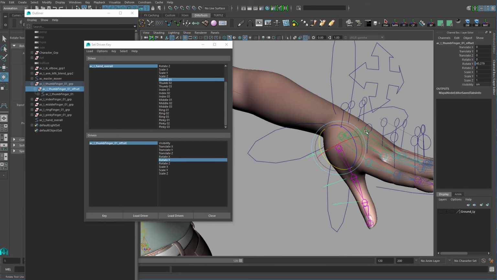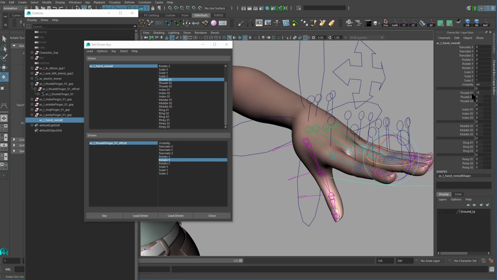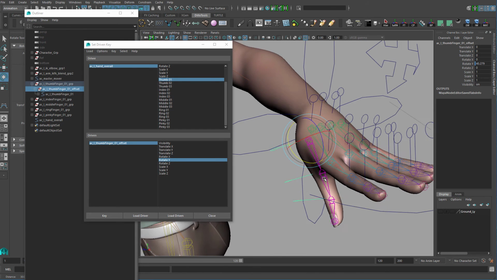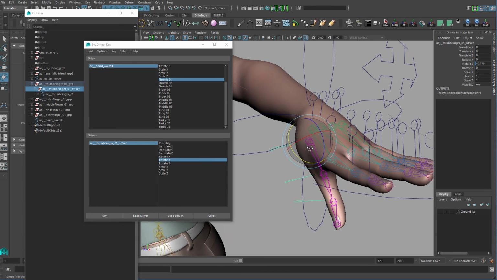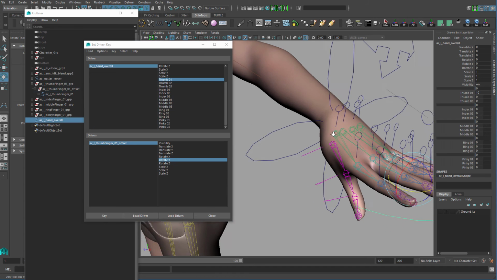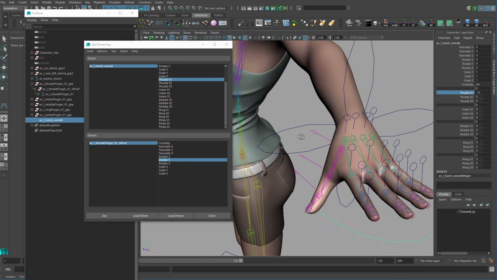And then let's key it again. That means when the sum 0, 1 attribute on my overall controller changes from 0 to 1, then the offset group of my sum 0, 1 controller will rotate from 0 to 40. That means when I change it here, you see the sum controller can rotate with it. Okay, that's what that driven key is.